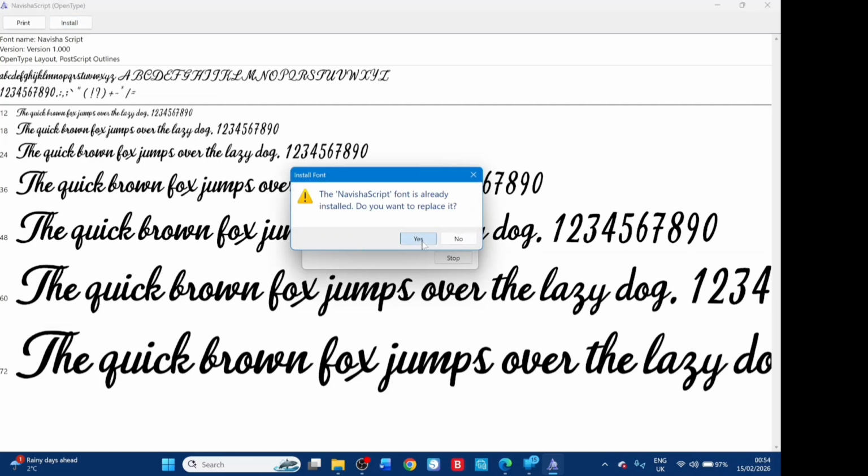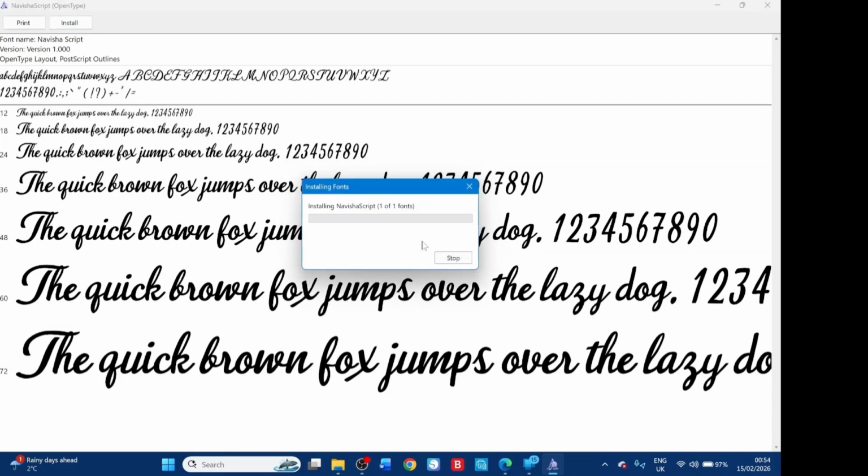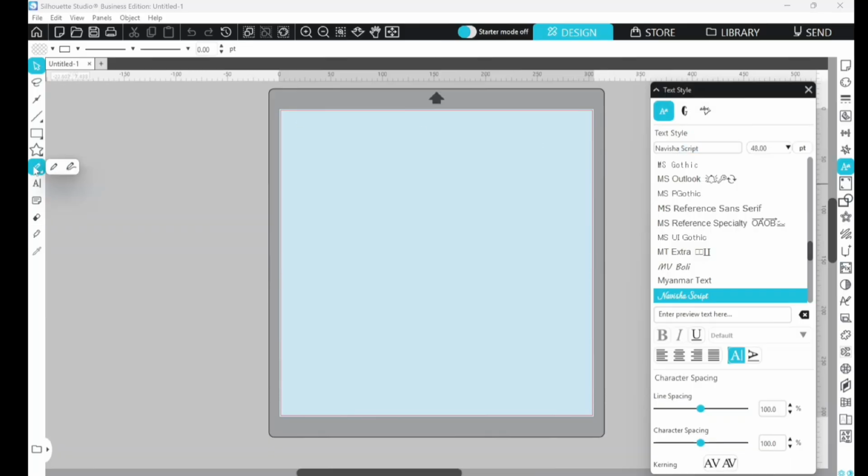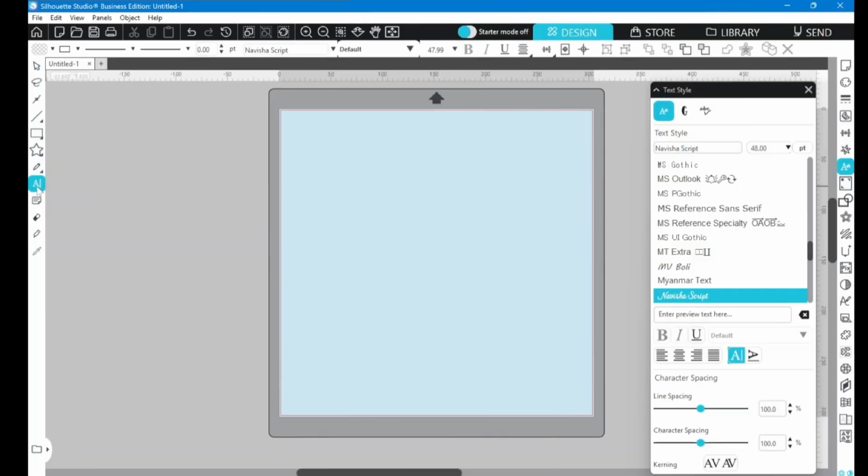Once you open Silhouette Studio, you can click on the A on the left hand side and it will open the font panel. You can then type out your font at the top to search and make sure that your font has been installed. If the font is not there, restart Silhouette Studio.